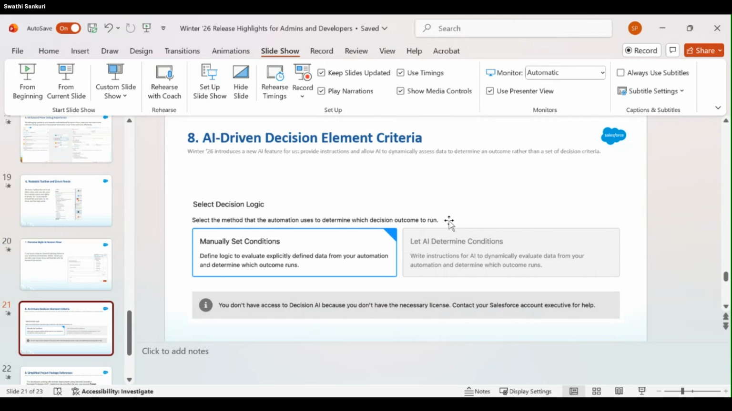Moving on, we have a new feature which is AI driven decision element criteria. This is again inside flows. While implementing flows, when there is a decision box, this is specific to the decision box. We usually set the conditions for the decisions while implementing the flows, right? Now we have an option to let AI determine the conditions.